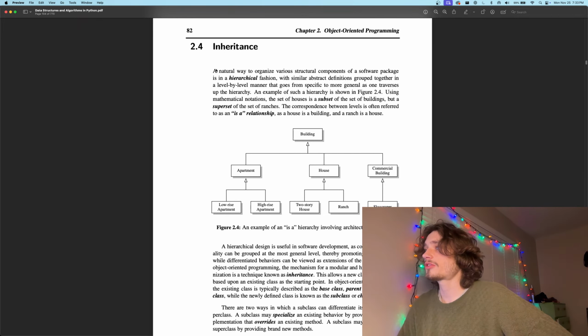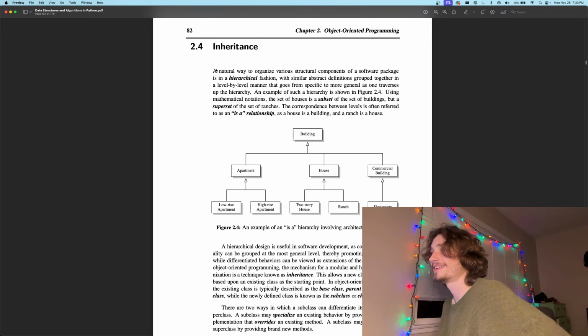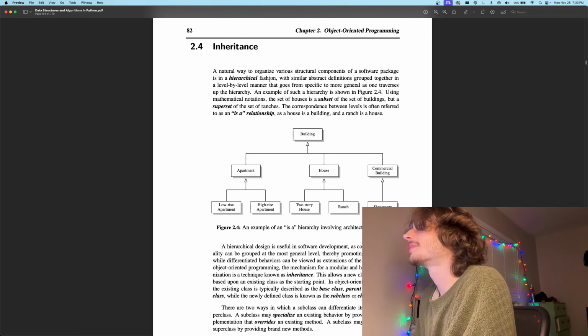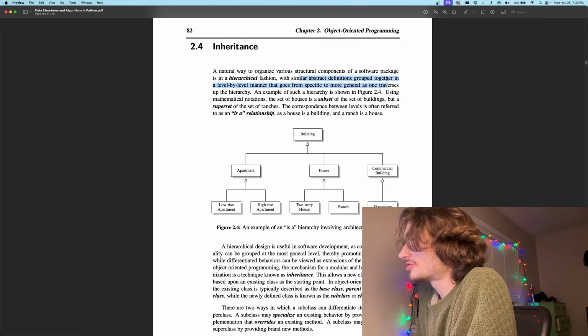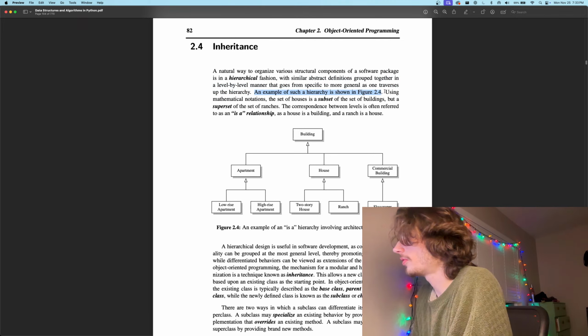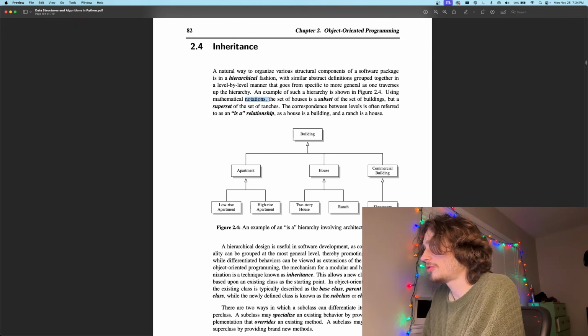Okay, a natural way to organize various structural components of a software package is in a hierarchical fashion, with similar abstract definitions grouped together in a level-by-level manner that goes from specific to more general as one traverses out the hierarchy. An example of such a hierarchy is shown in Figure 2.4, using mathematical notations.